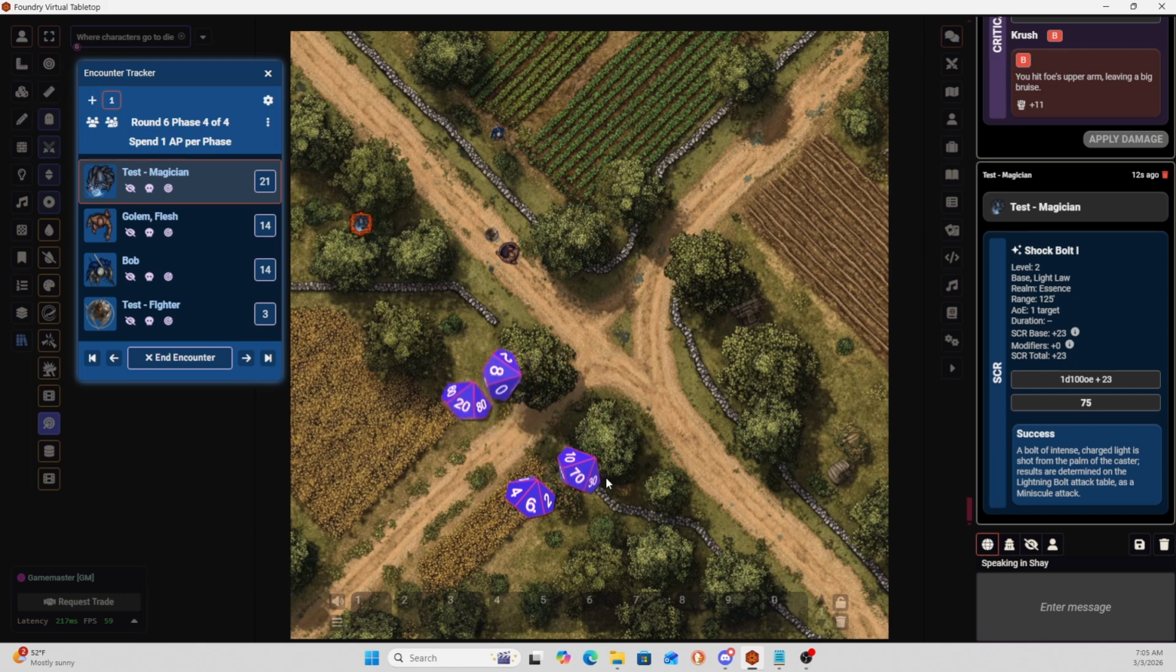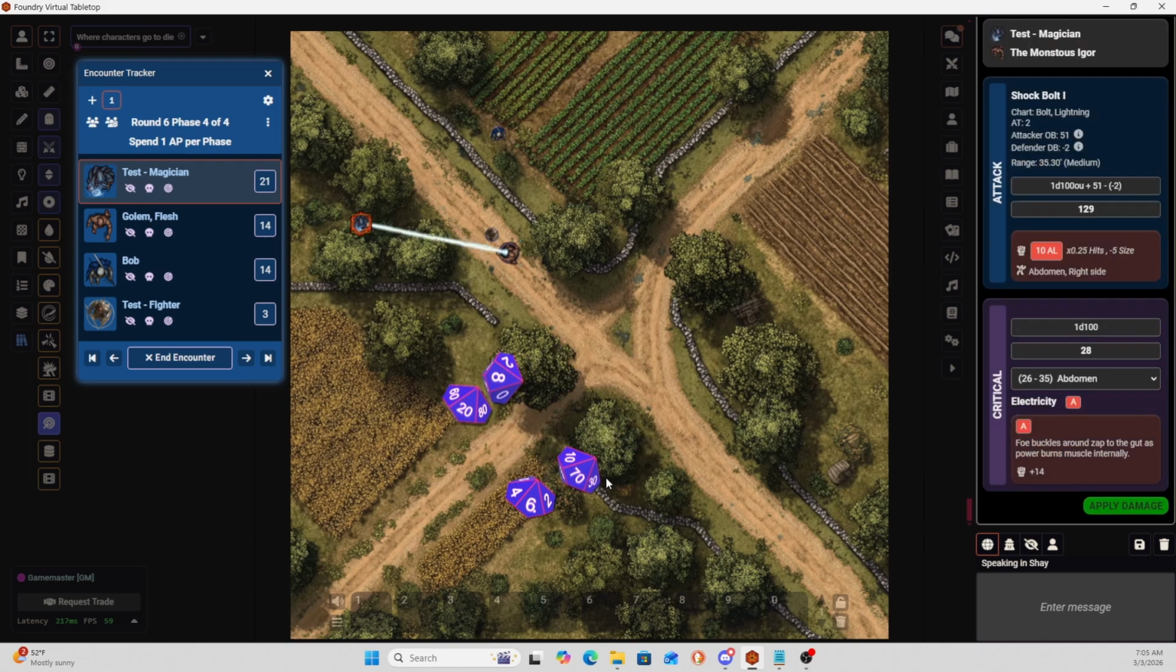Oh, it's not terrible. Well, it's an A electricity. Full buckles around the zap to the gut as power burns the muscle internally for an additional 14 hits. They're certainly applying the hit points to this poor golem. The Flesh Golem puts a 3rd point into melee. Bob, he will take his shot.